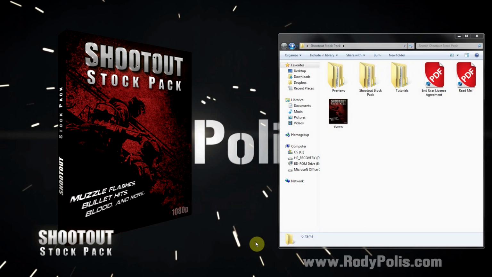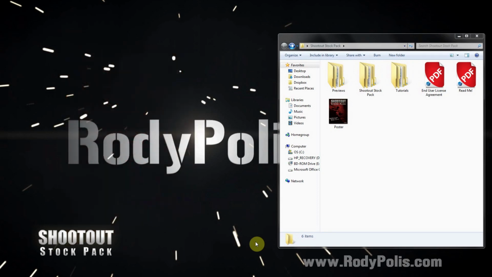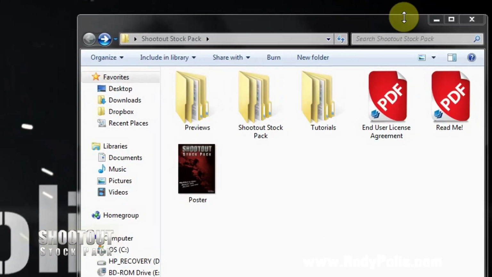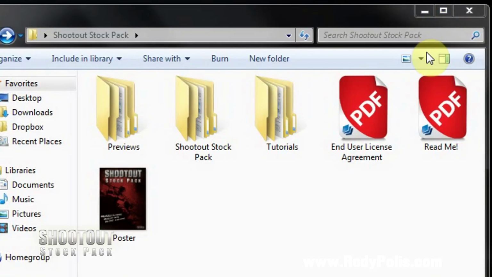So in this video I'm gonna go over the product and show you guys what exactly you get when you buy Shootout Stock Pack. So this is the main Shootout Stock Pack folder. When you open it, you will see the previews folder, Shootout Stock Pack folder, tutorials, the user license agreement, the readme file, which you probably won't need to read if you watch this video, and I included a poster in here in case you need to post something about Shootout Stock Pack. You can just have the poster here to show it.